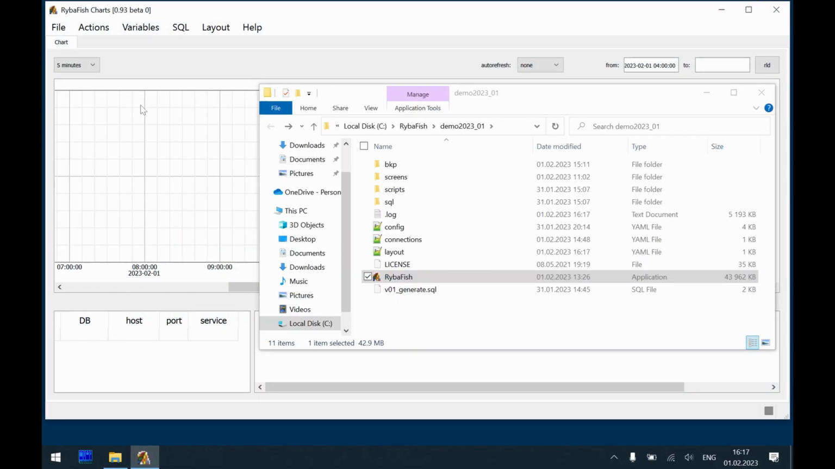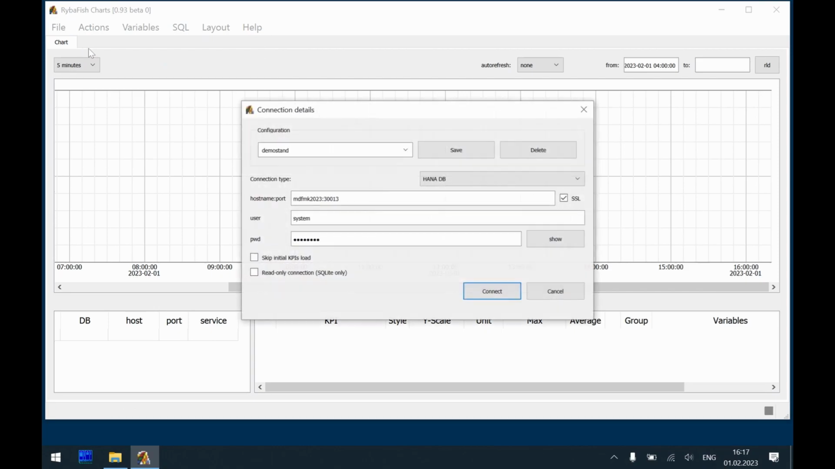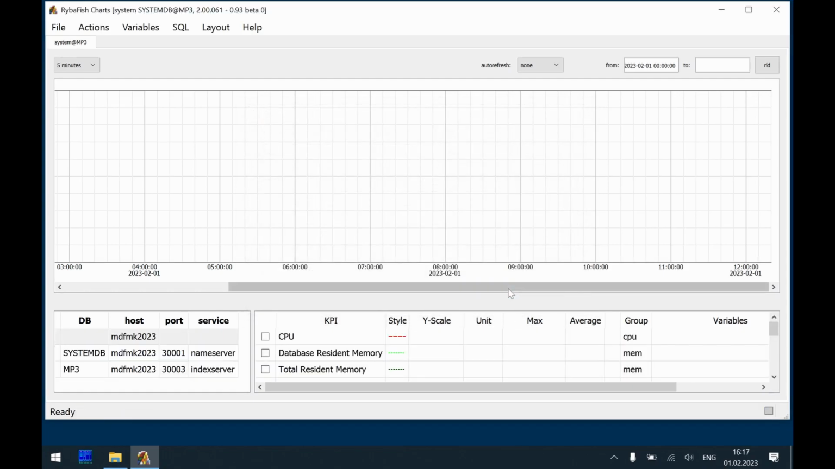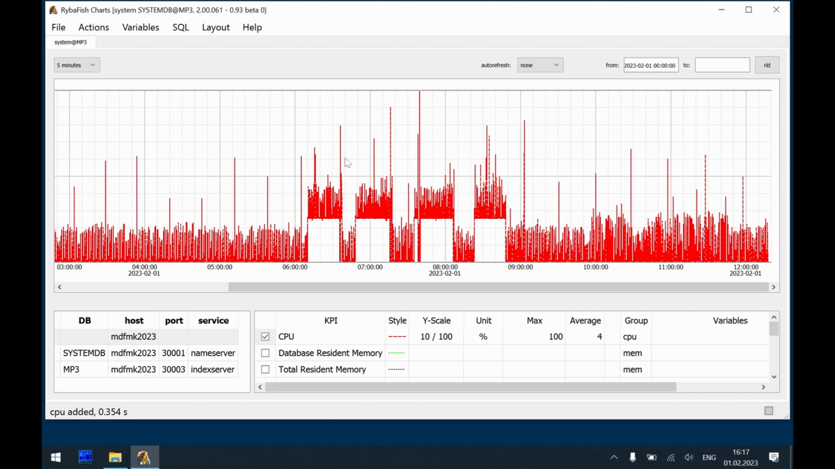We need to connect it to the database. I have a pre-configured connection to my test system. Let's connect to the systemdb first. Let's enable something and I'll explain what we see.